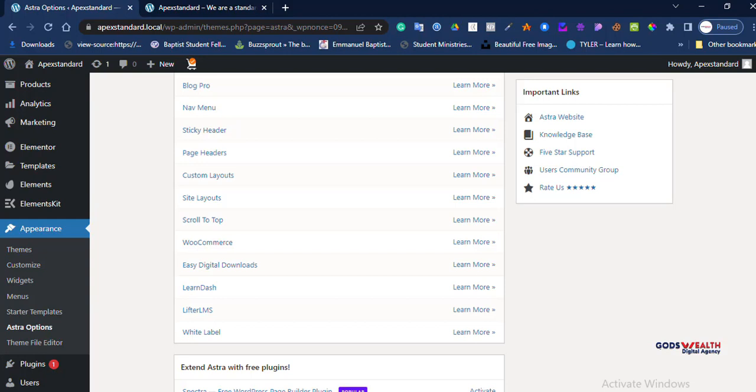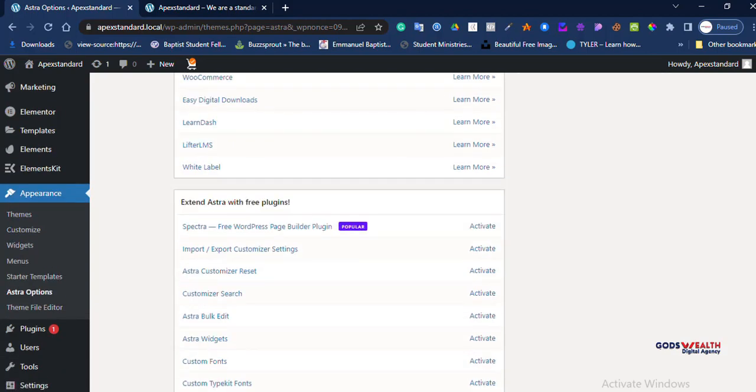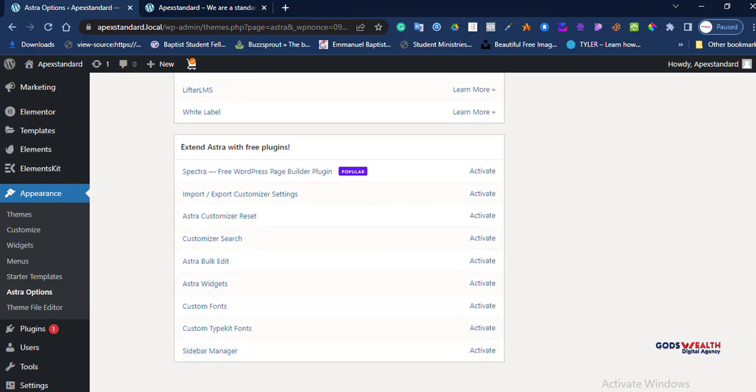LearnDash, this is for learning management systems. LifterLMS, that's another learning management system plugin. White label and the likes. And extend Astra with free plugins. These are free plugins that you can use alongside this Astra theme, in case you want. You see, Spectra, a free WordPress page builder plugin.